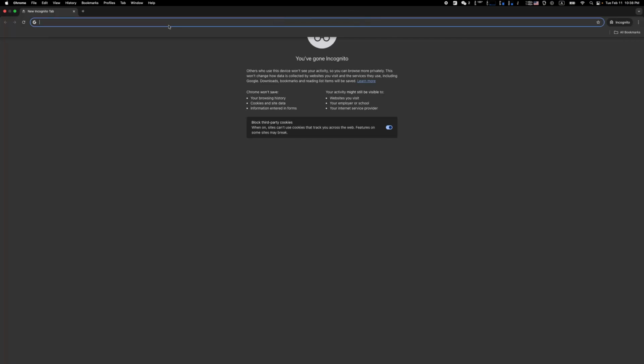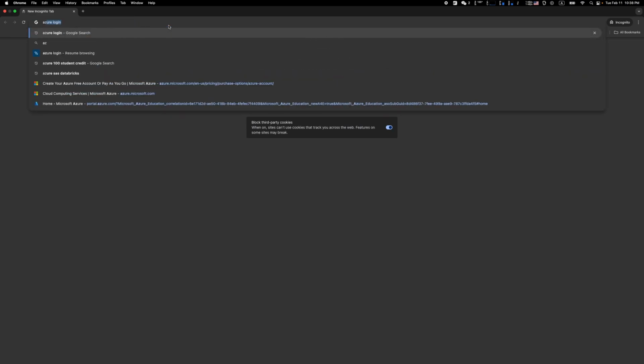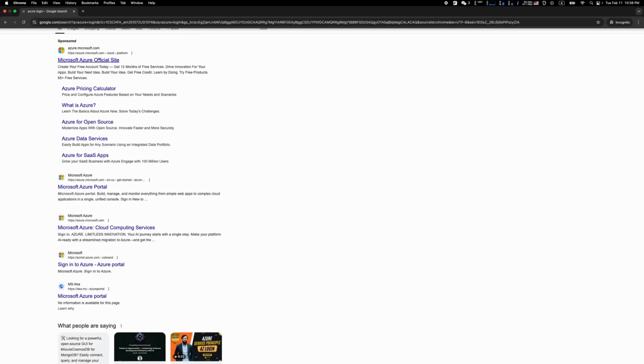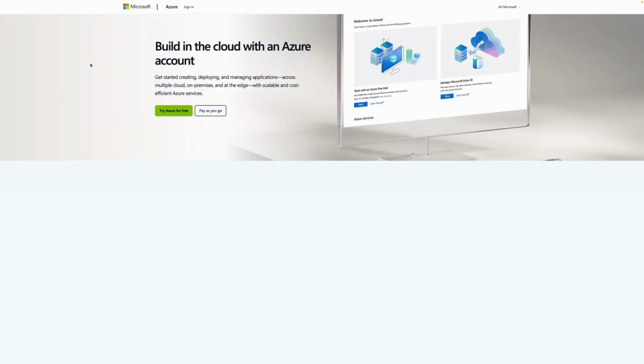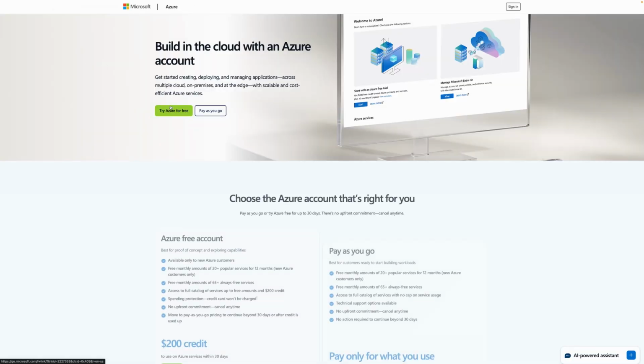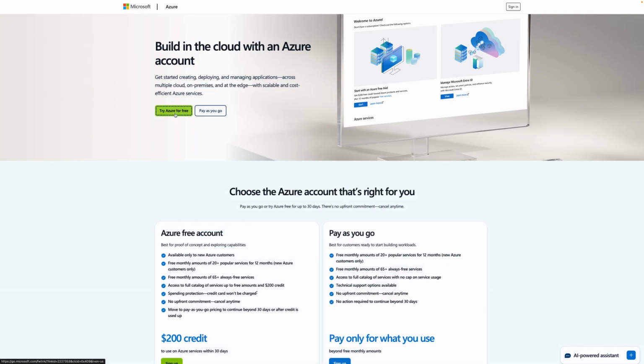Today's tutorial is getting you guys set up with Azure Databricks. Let's get into it. First, search Azure login, and then click on the first link, and then click on Try Azure for free.